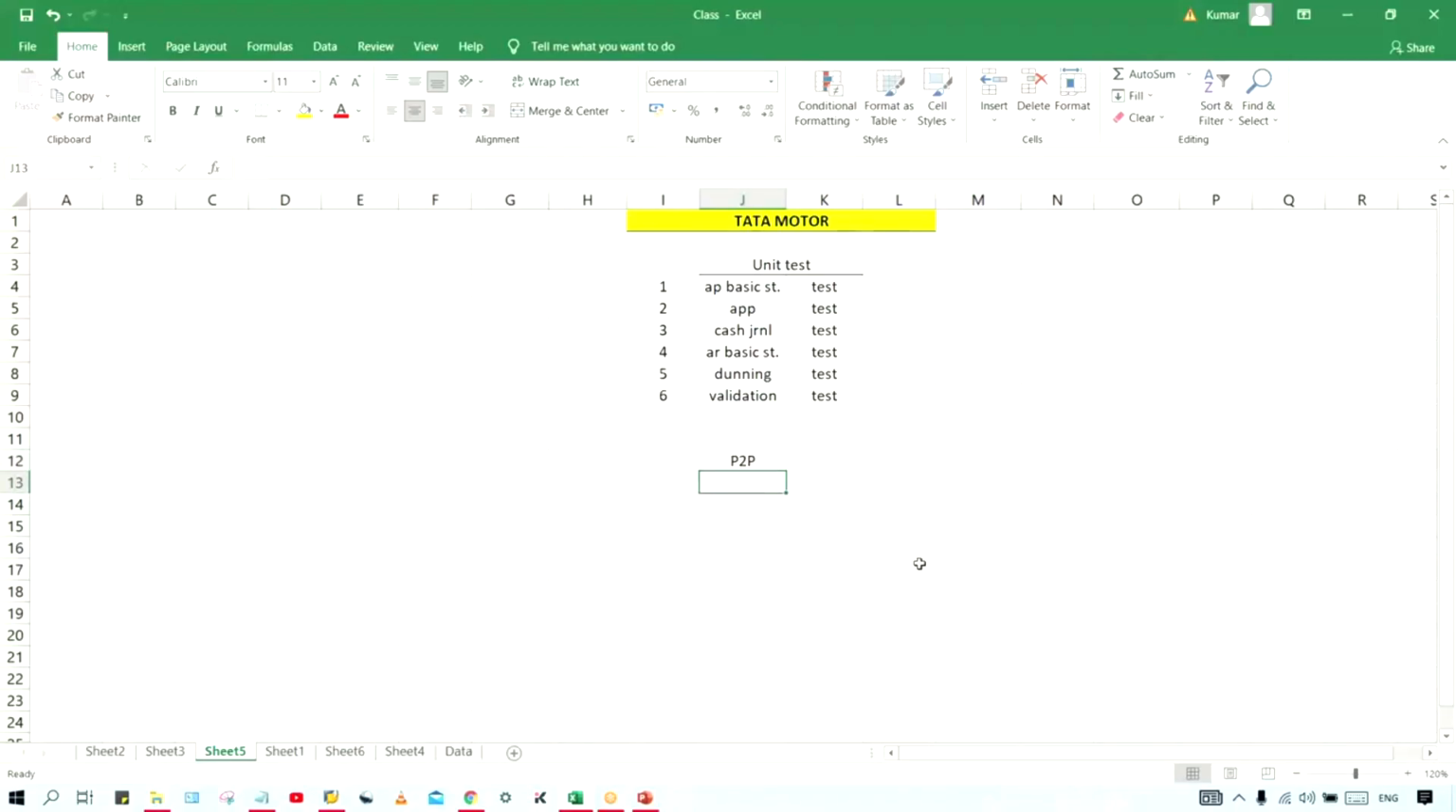Now here, in P2P, let's suppose Tata Motor has to procure any goods or services, any product. First of all, a purchase order, a PO, is going to be raised by Tata Motor, and this PO is going to be sent to the vendor. This purchase order is going to be treated as a legal document. Based on that, the vendor is going to deliver the goods, and the vendor is going to send the invoices also.